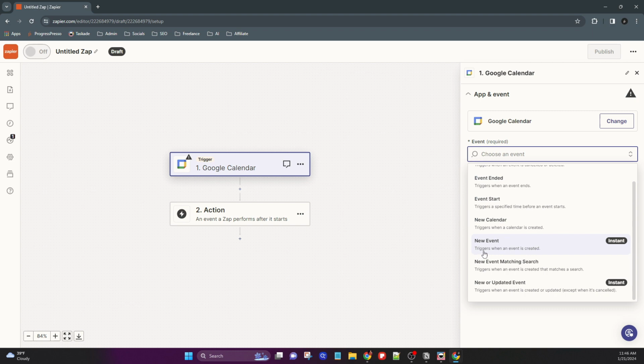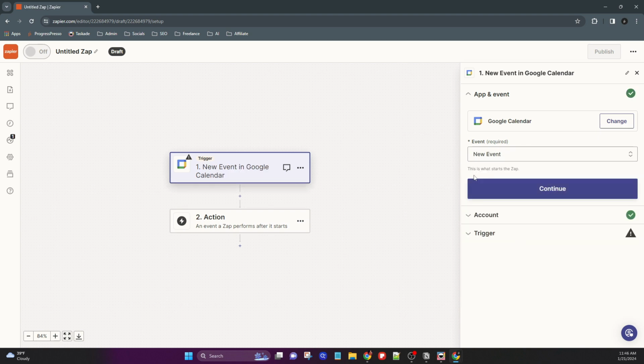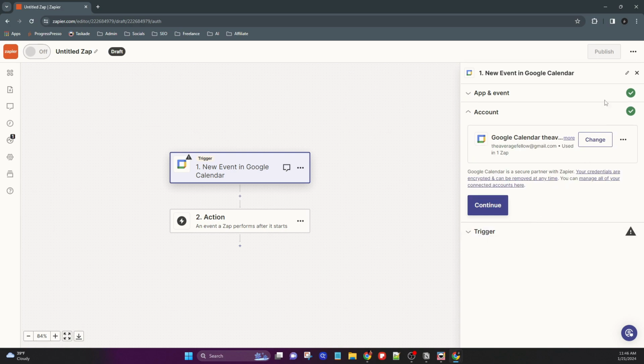So as you can see, Zapier tells you that this will trigger when a new event is created on Google Calendar. You can read the other options you have, such as new calendar, event started, event ended, etc. So these are the different events that can trigger this automation. But for now, we'll just stick to new event so that every time we create a new event on Google Calendar, it'll trigger this automation. So I'm going to click on continue.